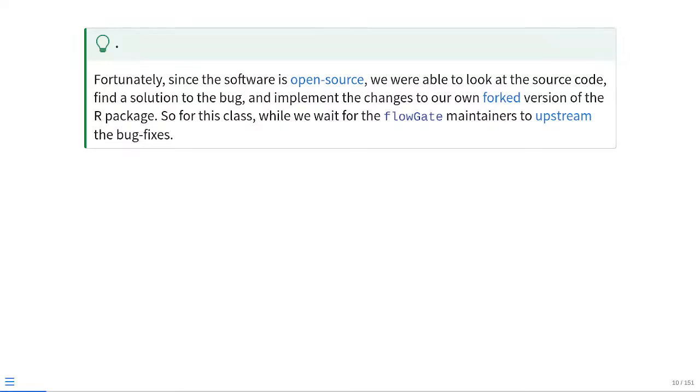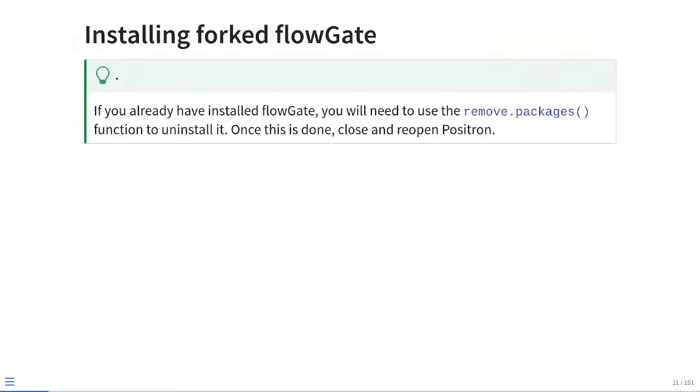So while we wait for the flowGate maintainers to go ahead and upstream, meaning bring in those bug fixes to the main Bioconductor project package, we can still use the forked version and have access to these changes. So how do we go about installing my forked version of the flowGate package that contains the bug fixes for what we need to do today?